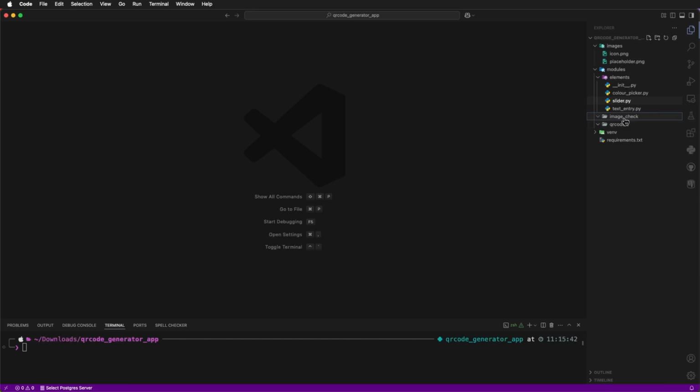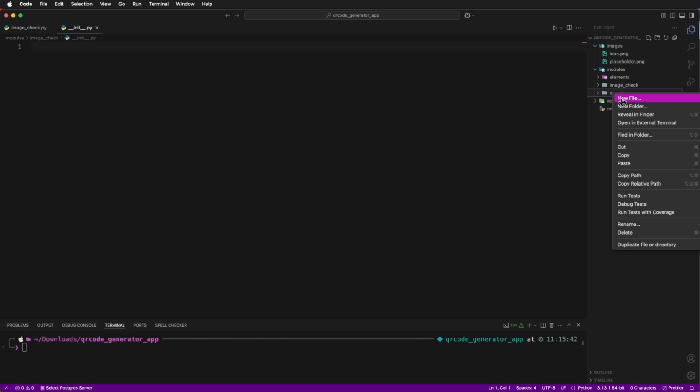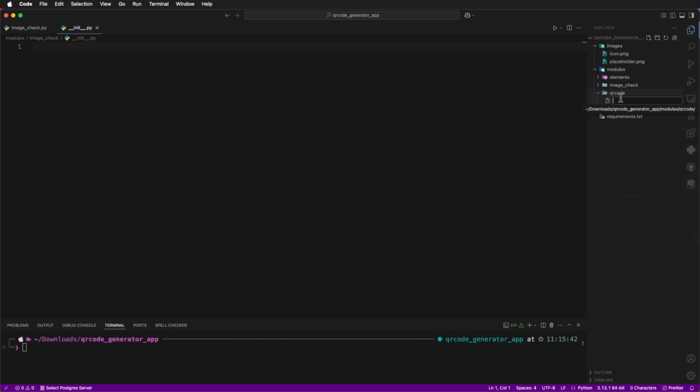Image check. There is a file called image underscore check. And then lastly, there's one file called QR underscore code in the QR code folder. Now I had to put the underscore in between QR and code because if I just use QR code, it interferes with the QR package. So I had to name it differently. And lastly, underscore init.